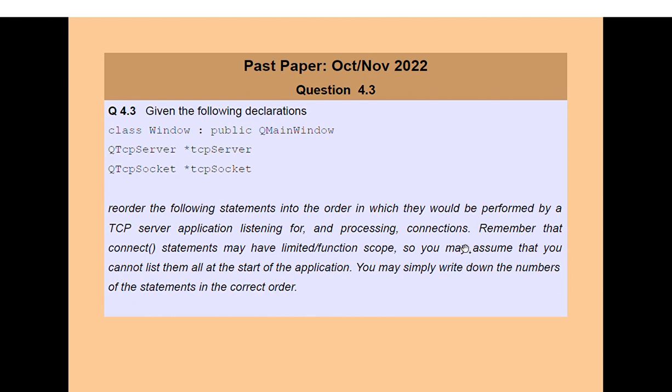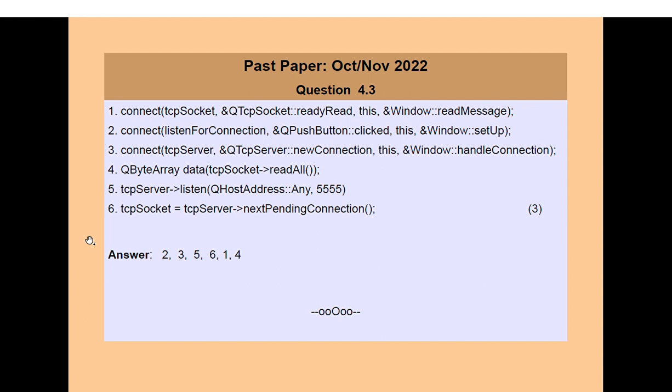So this question is actually telling you that, as we'll see, the options include several connect statements. You cannot just write all the connect statements at the beginning, because the way this TCP server and socket works is some of the objects don't actually exist until part of the way through the process, so you can't really connect them all beforehand. So let's just look at these options. Right, I'm just going to go through the answer and then look at the options as we go through. So as far as I can work out, the answer would be the following.